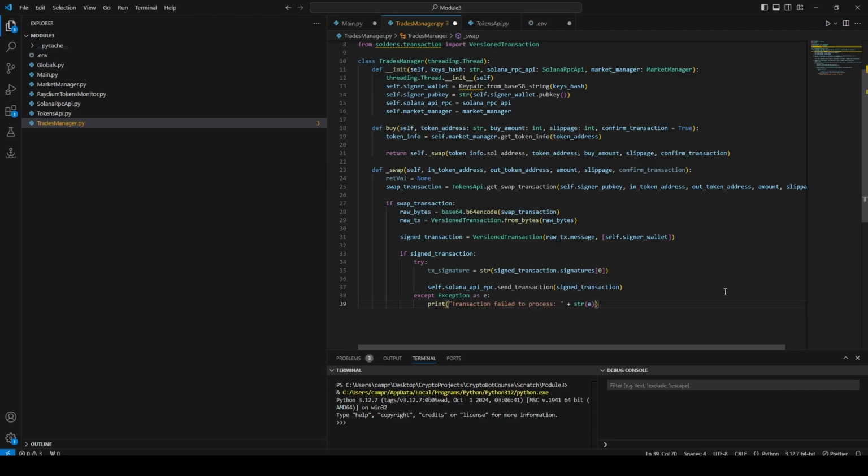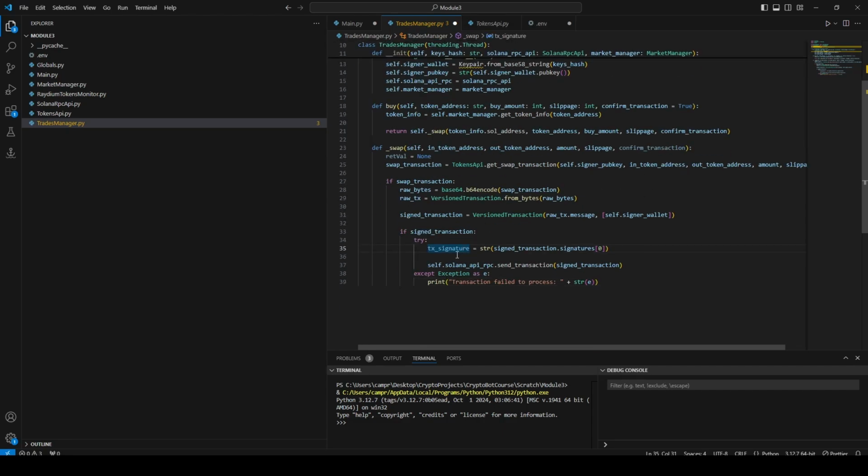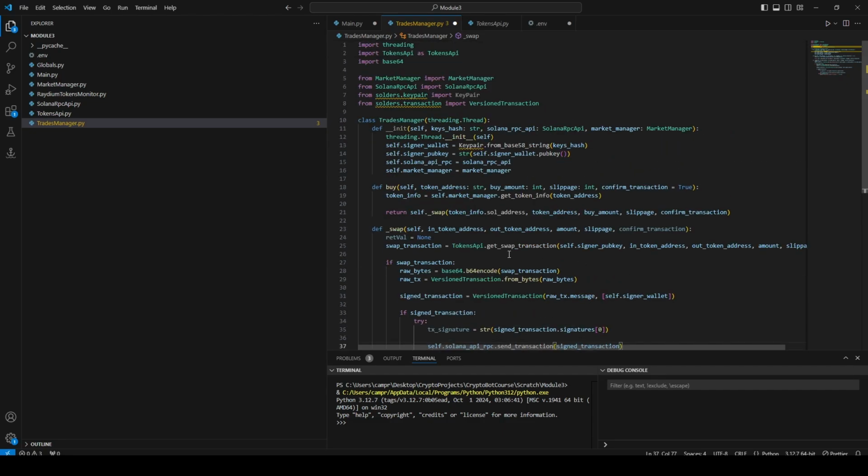So these are the bones of our swap. This is basically how you do the swap. This might fail when you do the send transaction, so we need to create a mechanism to actually check if the transaction went through. But first, let's go back and implement a few things that we need to implement. The first thing is token info. We don't have a method of getting that. So let's go back into Market Manager.